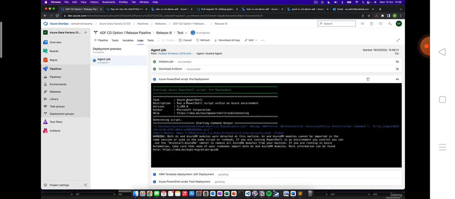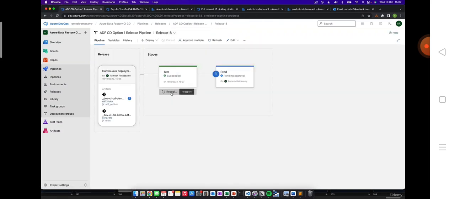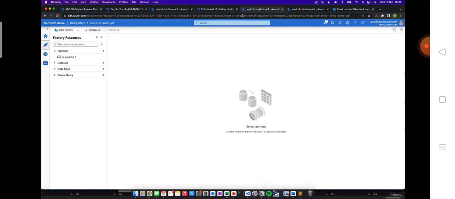It succeeded, and the pipeline has successfully completed the deployment to the test stage. As you can see here, the production stage is not running, it's pending approval. Let's first check the test data factory to ensure that the deployment has happened. We expect to see another pipeline. Let's click refresh, and we got the third pipeline as well. But the production data factory, as you can imagine, is totally empty because we haven't done any deployments yet, because it's waiting for an approval.